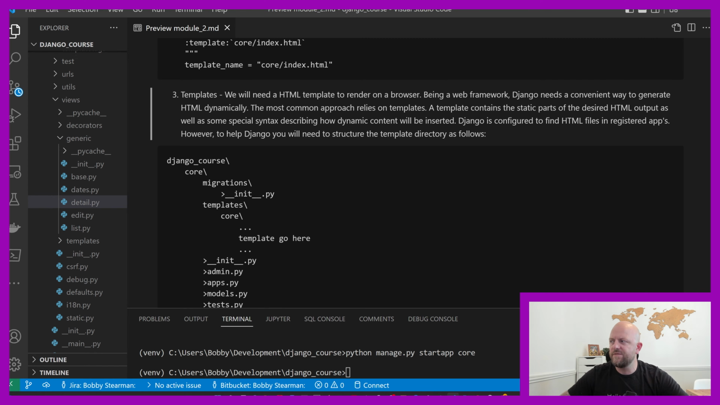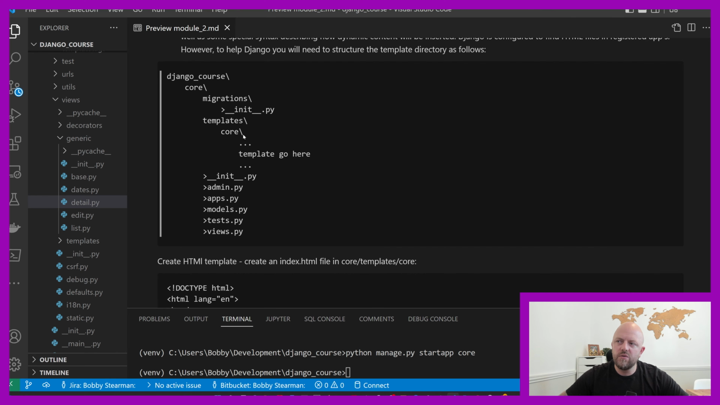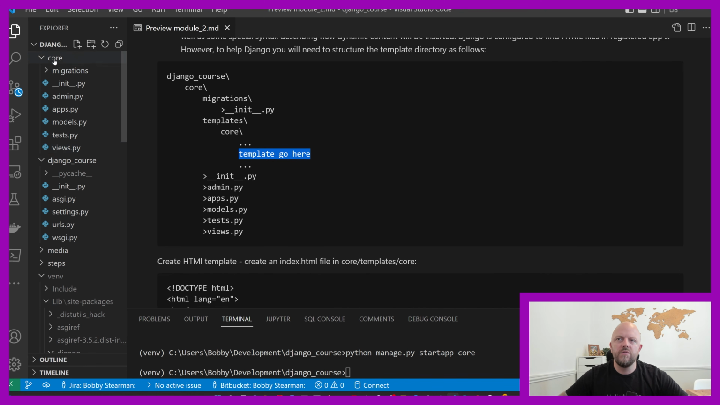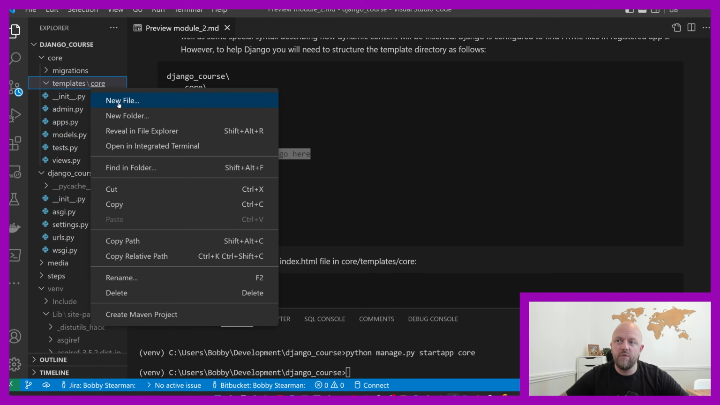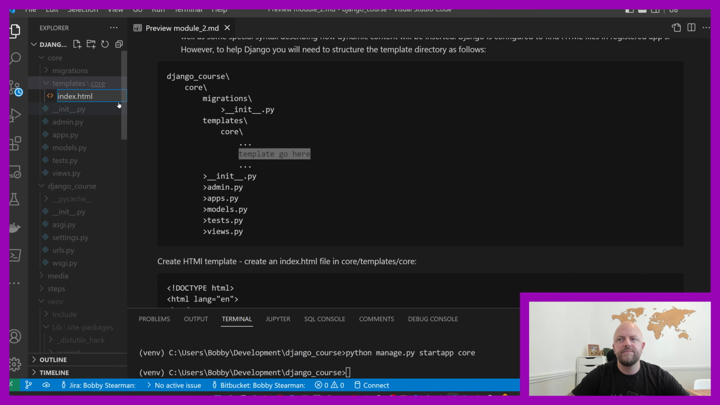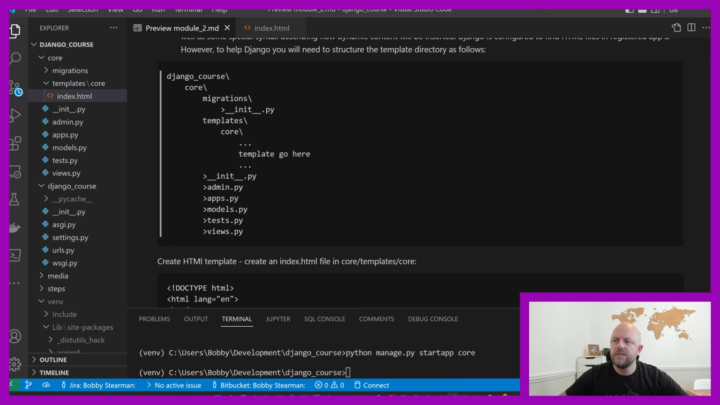Django is configured to find HTML files in registered apps. However, to help Django, you will need to structure the template directory as follows. Within core, we need a templates directory, a core directory within templates, and then that's where we start adding all of our files. In this case, we'll have an index.html file in there. So let's go into core, new folder, we'll call this templates. In there, new folder, call it core. And for this one, if you remember, we wanted to call it index.html. Templates, core, and then we add the template in core.